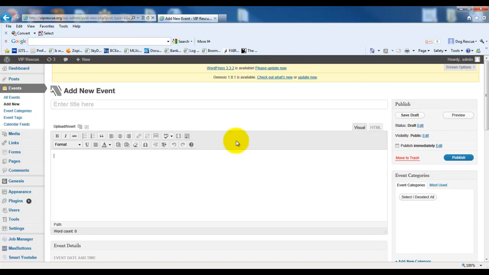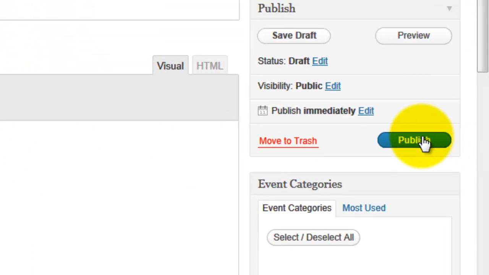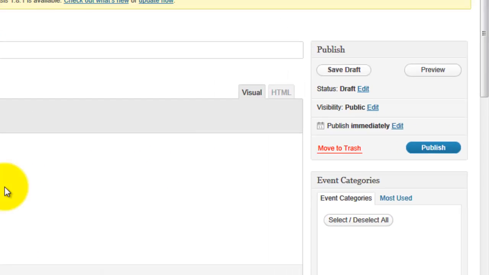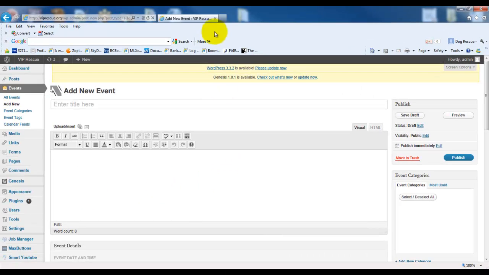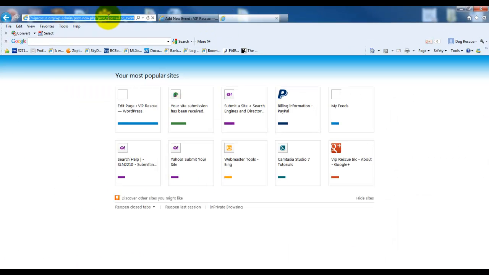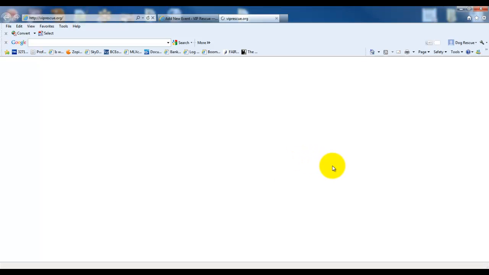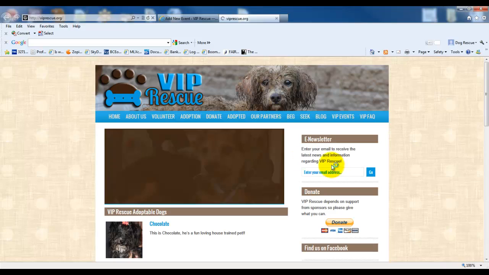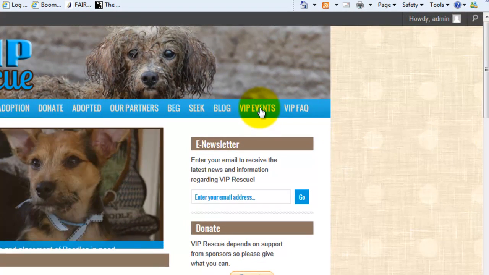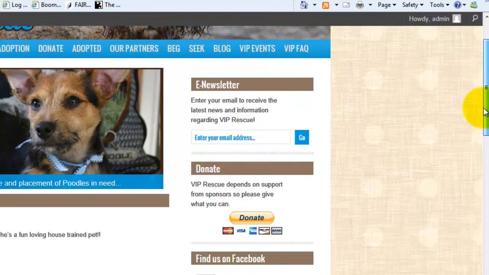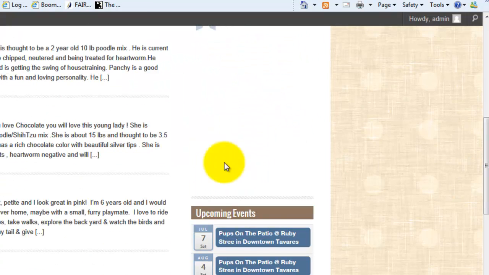Pretty self-explanatory. Once you're done and you've done all that, you hit publish, and that event is now viewable on your site. And matter of fact, if you go to the external site, we actually have a tab on the site for VIP events, but it is also on the right hand side in what's called the sidebar.